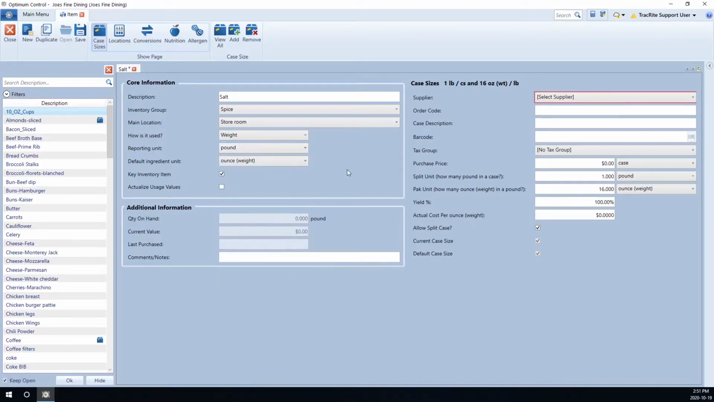After the reporting unit, we have the default ingredient unit. The default ingredient unit will be the unit measure that populates first when you're using the item in your recipes. So in this example, my default unit is ounces. So when I put salt in a recipe, it'll populate ounces first. But we will have the ability to use it by any other weight type option when it comes to our recipe. So I can still use it by the pounds, by the kilogram, or by the gram if needed.